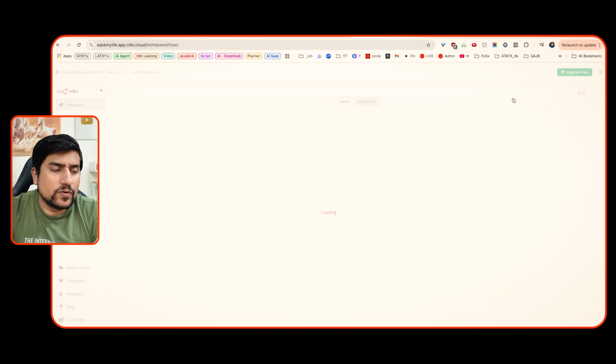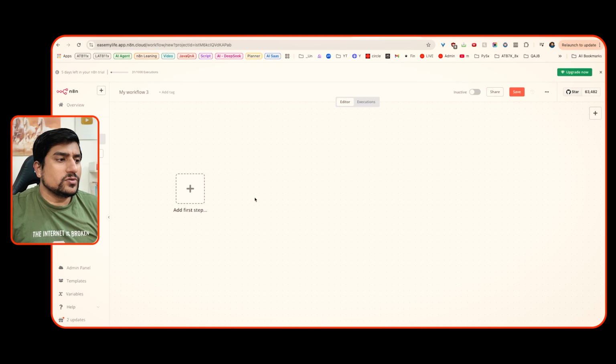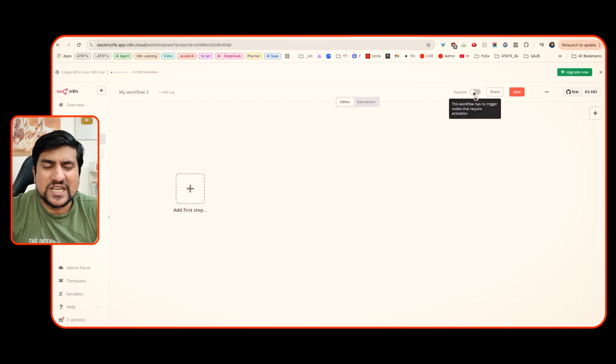I'm going to create a new flow. The first thing that you will see is the editor, which we call the canvas. In this canvas, we will have steps. What is the step-by-step activity that you want to do? We have a problem statement that we want to solve. This is inactive right now.